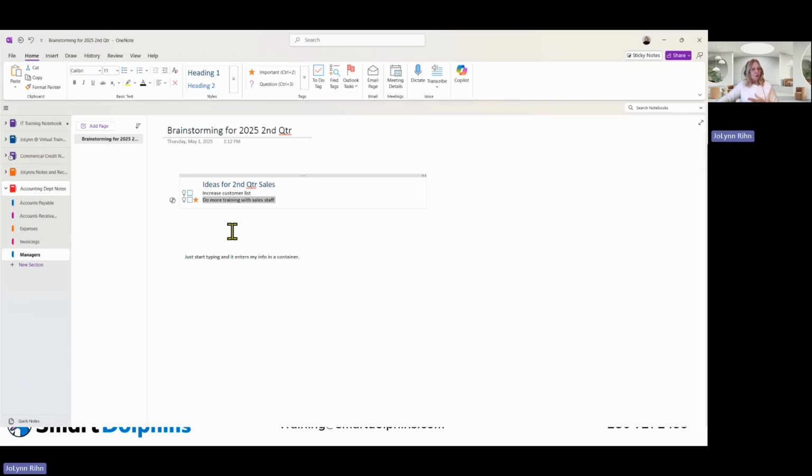And continue to show you some other things that we could be putting into our pages within our notebooks. So first off, what if I needed a new page? What if we were going to start branching off with training with sales staff? Matthew, let me go ahead and answer that question before I do this.